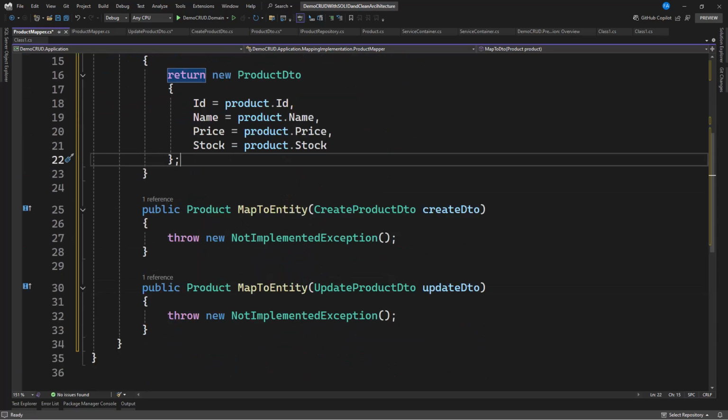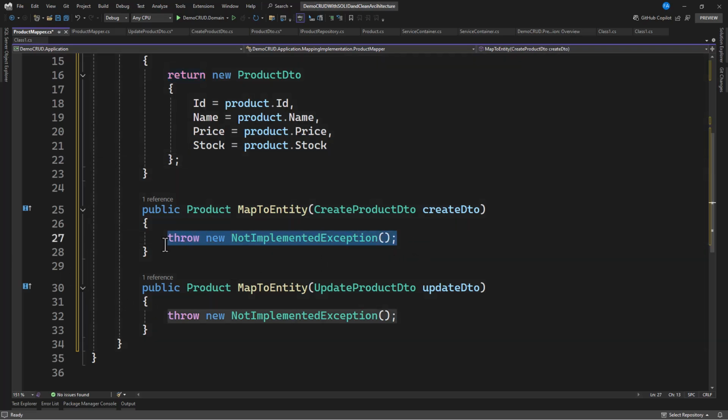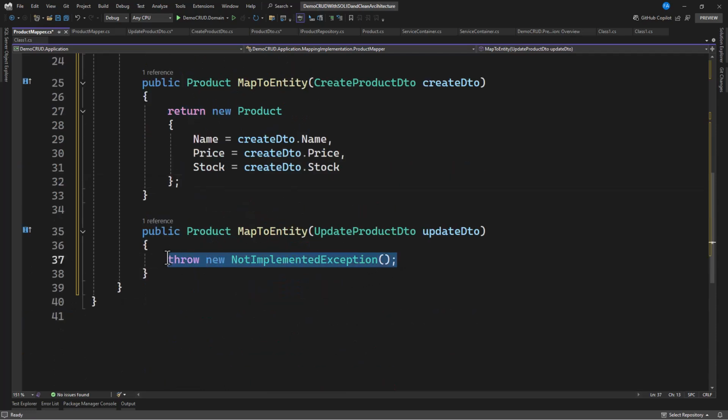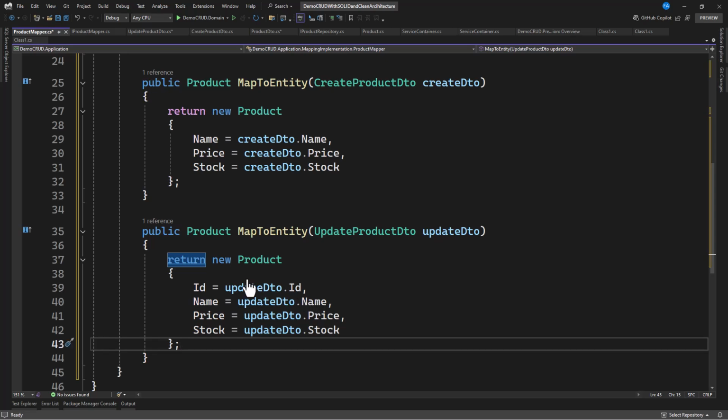When we go to this map to entity, we're going to create it. In creating, we want to only return the name, price, and stock. ID will be added automatically. And for update, we're also going to return the same as we did in the first one, because we need an ID so we can pinpoint it, or fetch it in the database, and set these column names to it.